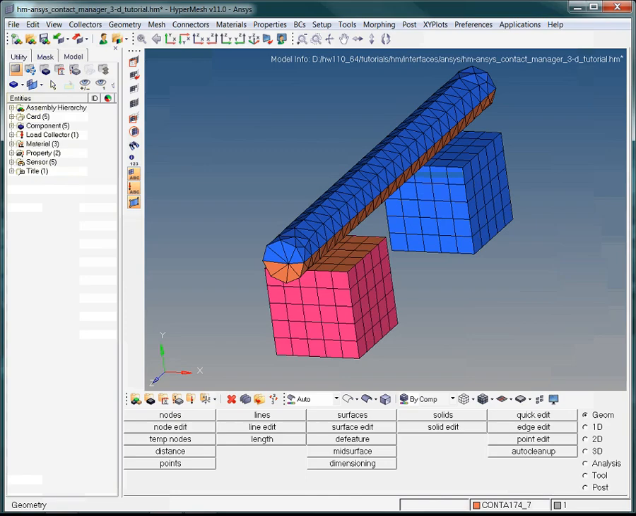This concludes our video on defining contacts for 3D models in HyperMesh. If you would like to practice more with defining contacts for a 3D model, you can create another contact pair, but this time with the blue cube instead of the pink cube.